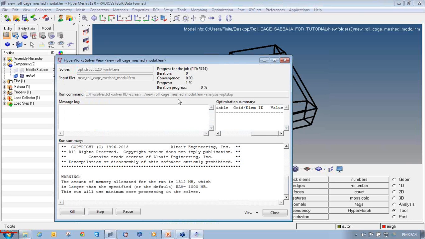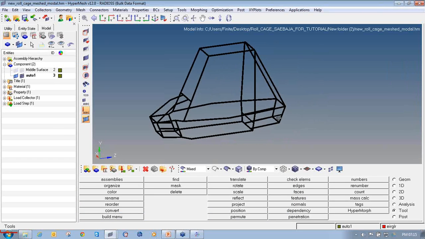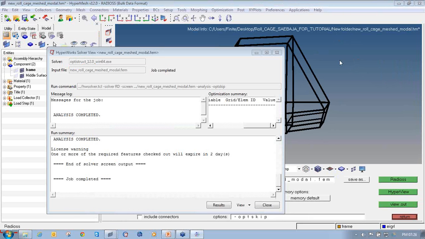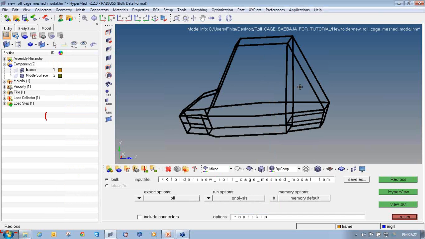So now I'll check whether this is completed or not. It will take some more time to complete the analysis as the number of elements and nodes is very high. Now as you can see, my analysis has completed. So this meshing is completely perfect to perform any type of analysis using this 2D mesh structure. I'm not interested in viewing the results because I have not applied the constraints on this model, so the results will not be accurate.